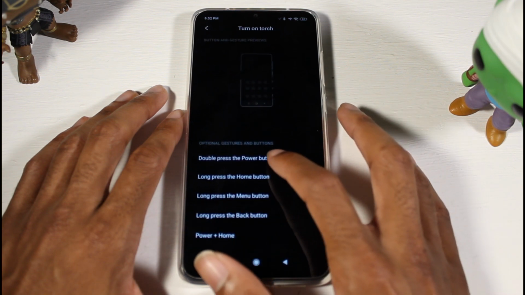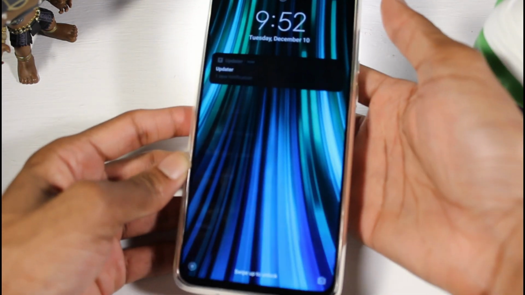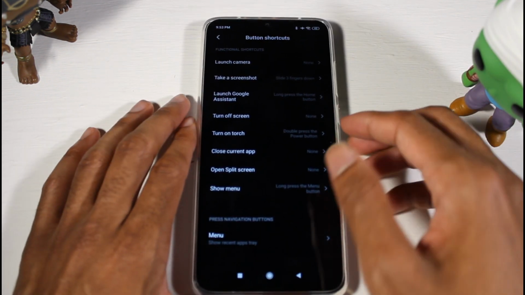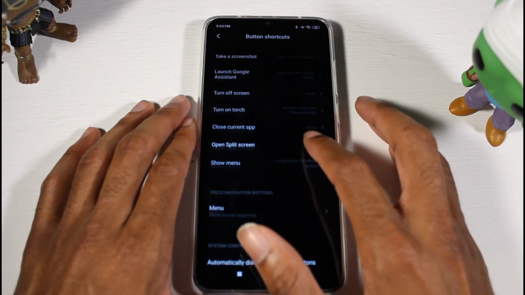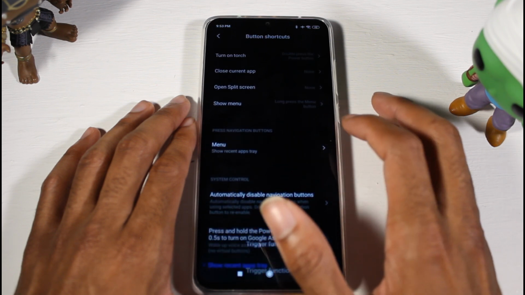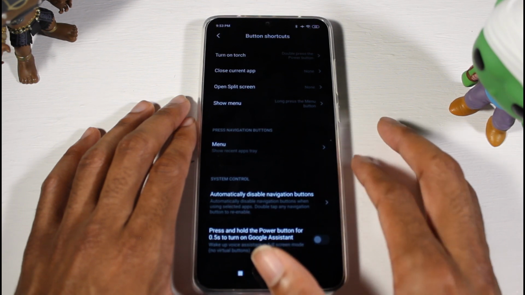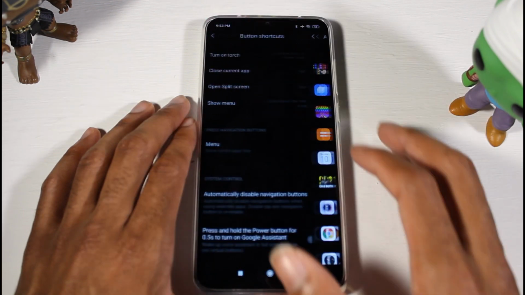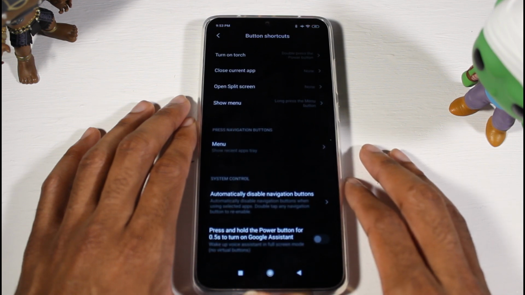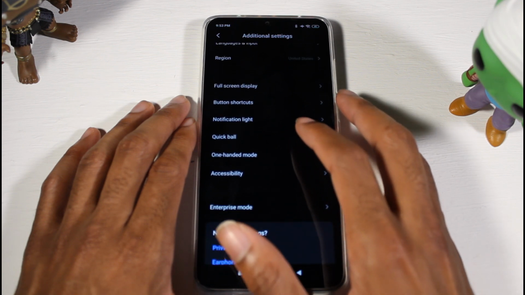For the torch on here, you would double press the power button, and then it would bring the flashlight on, like so. Like I said, these are customizable as well, so you don't have to stick to these. Close current apps, open split screen application, you can put a gesture for that. Show menu, and with the menu you have show recent app tray or show menu. You also have automatically disabled navigation buttons on certain applications. Press and hold the power button for 0.5 seconds to turn on the Google Assistant. So you have that option on here as well.